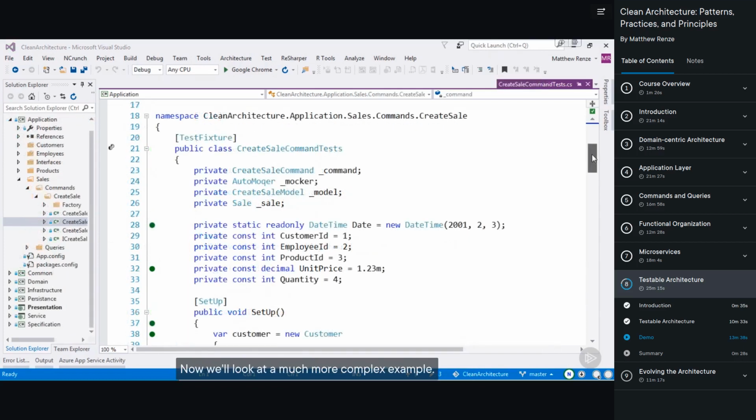Now we'll look at a much more complex example. We'll look at the unit test contained in the createSale command test class. This test class provides unit tests for the production createSale command class, the same class we looked at during 2 of our previous demos. This class creates a new sale, saves the sale to the database, and notifies the inventory service that a sale has occurred.